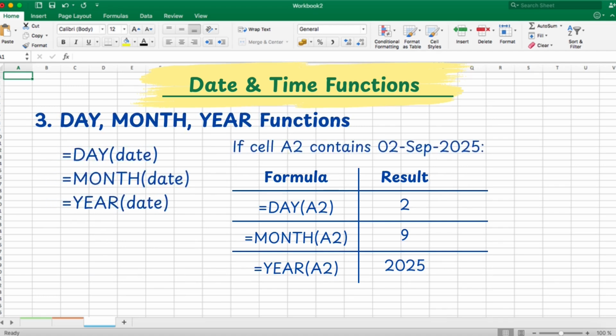Next are the DAY, MONTH, YEAR functions. For the formulas we have DAY(date), MONTH(date) and YEAR(date). DAY extracts the day number 1 to 31, MONTH extracts the month number 1 to 12 and YEAR extracts the year, for example 2025. Okay. For example, if cell A2 contains 2nd September 2025, then DAY(A2) result is 2, MONTH(A2) result is 9 and YEAR(A2) gives 2025. These functions are great for breaking down dates into separate parts.